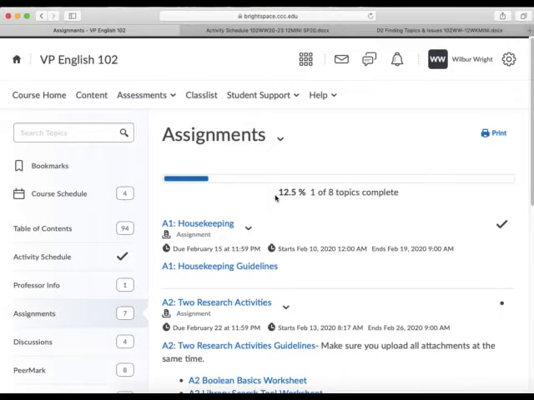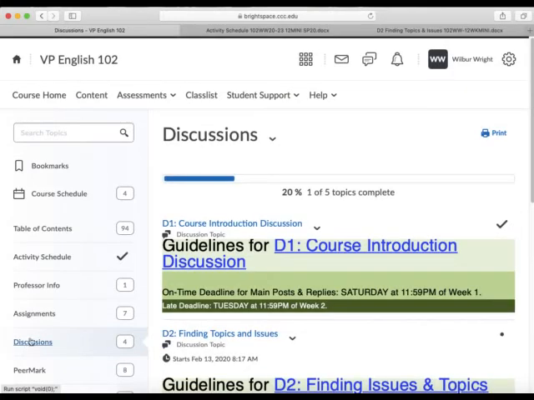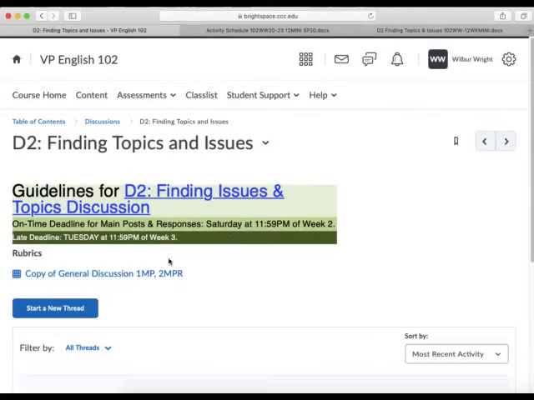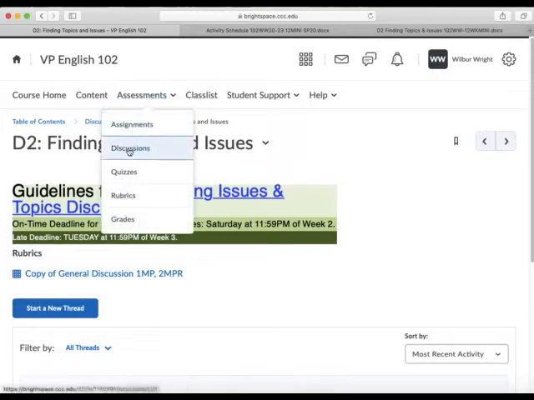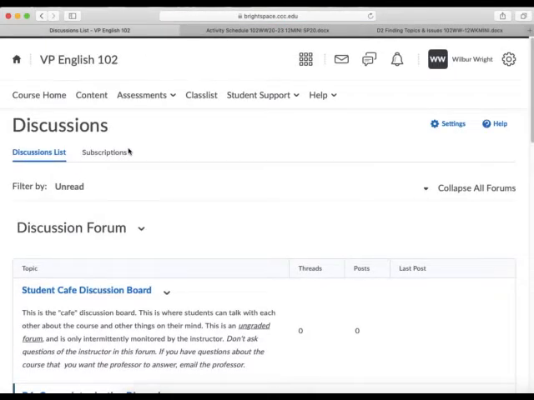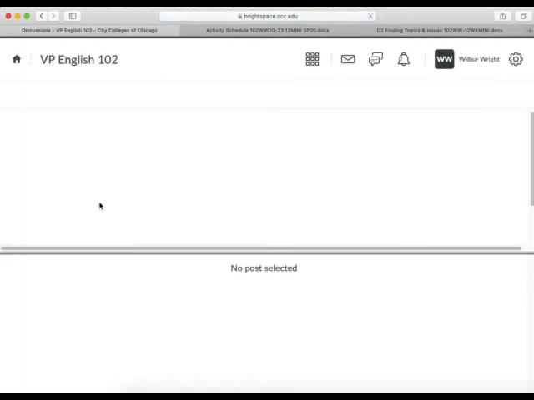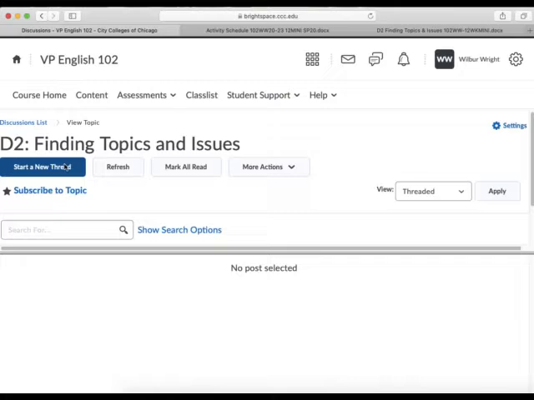Okay, so let's come back over here to the discussions. You can get to the discussions by clicking here in content and clicking on the discussion topic. And then click start a new thread, and then you can copy and paste your discussion thread into there, because I highly recommend using Microsoft Word. Or you can come up here to the discussions in assessments and scroll down and click on it here and click start a new thread.